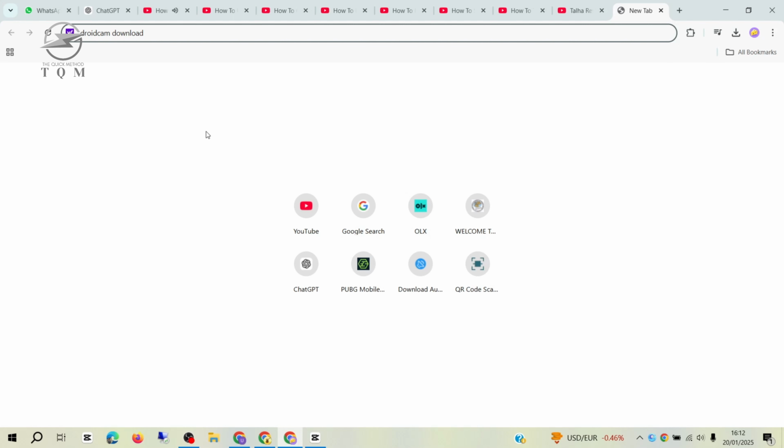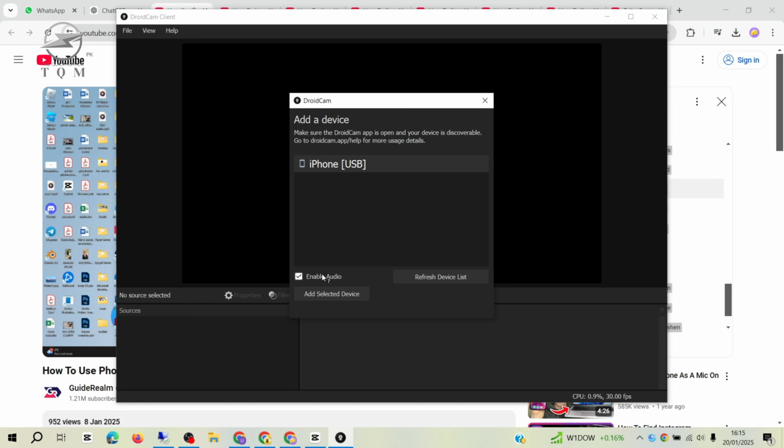You may need to press it a couple of times. Once the PC appears, enter the required Wi-Fi IP address and enable audio by checking the Enable Audio box. Press OK to establish the connection. Once connected, you'll see your phone's camera feed, but since we're using the mic, let's focus on that.